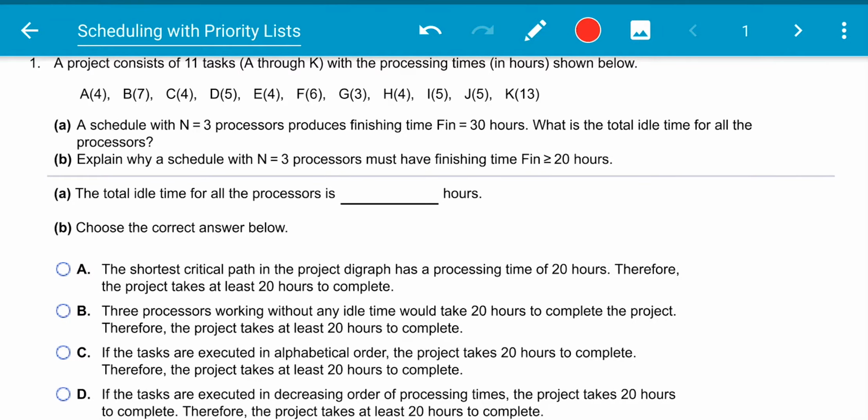It has 11 tasks, A through K, and it gives us the processing time of each task. We don't know which one has to be done before which other one. We're going to assume that we could just do any of them in any order. So a schedule with 3 processors, so n equals 3 processors, produces a finishing time of 30 hours. What is the total idle time for all the processors? For this one, we're going to have to use our formula.